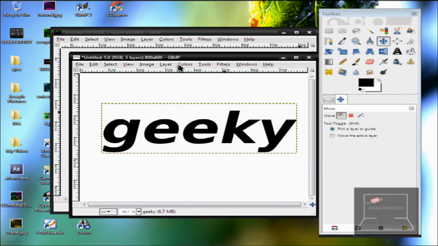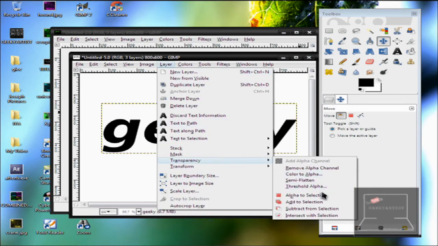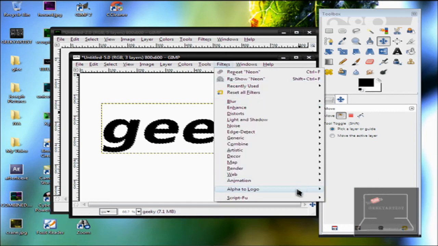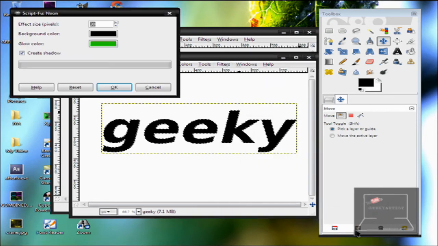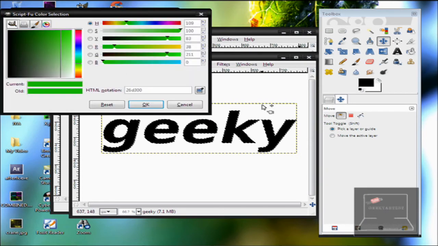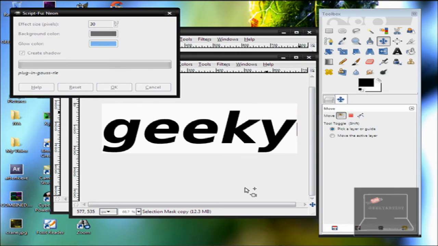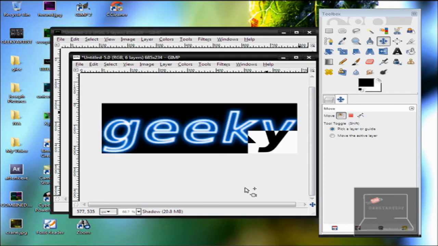Again, go to layer, go to transparency, go to alpha to selection, like so, then go to filters, alpha to logo, neon, and let's make a different color. How about blue? Okay, hit OK. And there we go. So we have something like this. So it's very easy to create your own neon sign.